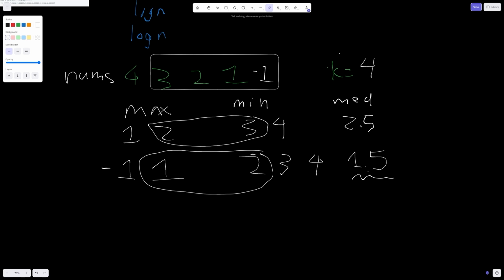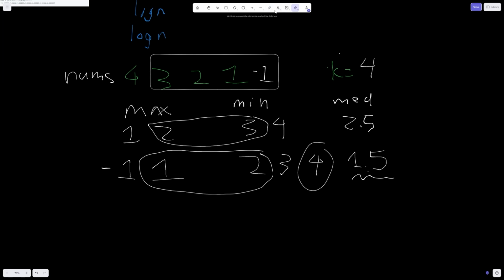Let's say we didn't move 2 to the other side. We would have -1, 1, 2, and then 3 and 4. Then the median would be wrong, right? But we have to move 2 to the other side essentially to force this 4 out of the picture. When we get rid of an element, we have to add an element to compensate for that, right? And that's why we're moving 2 to the other side.